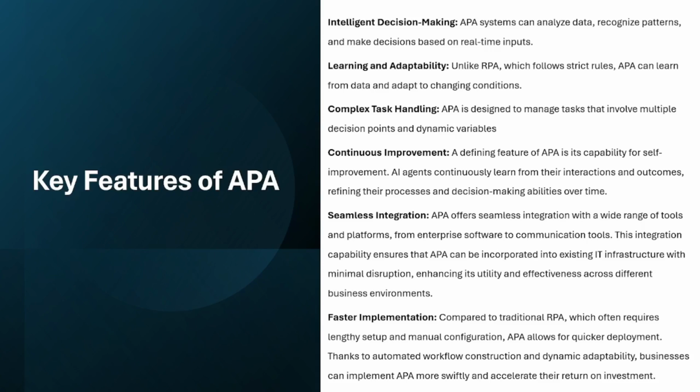Seamless integration. APA offers seamless integration with a wide range of tools and platforms, from enterprise software to communication tools. This integration capability ensures that APA can be incorporated into existing IT infrastructure with minimal disruption, enhancing its utility and effectiveness across different business environments. Integration of the systems is very easy with agentic process automation.